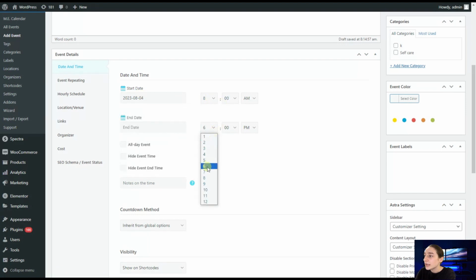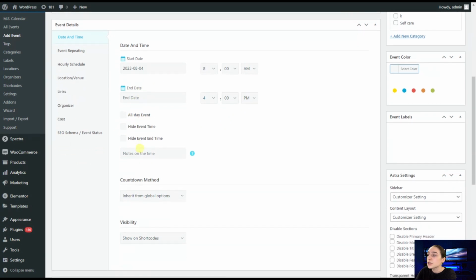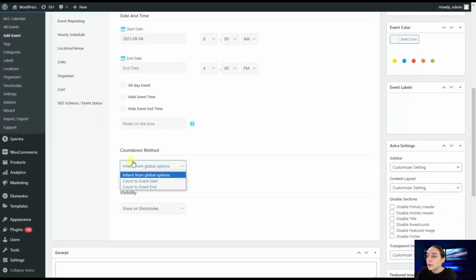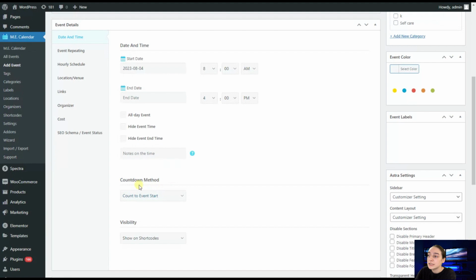Then here we can customize the date and time. So let's say it's till 4 p.m. You can also otherwise choose the all day event option or hide event time if it's necessary. You can go to countdown method and count to event start so that your participants look forward to it.